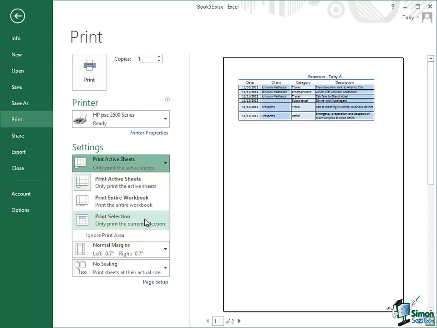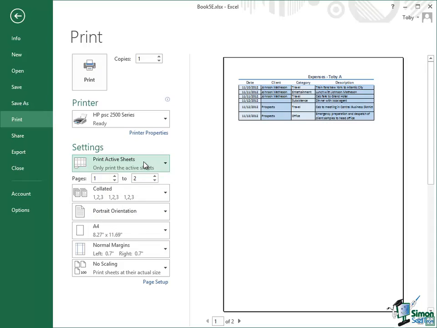Now one of the features we're also going to look at a little bit later on in this section is what's called the print area, and if you've set a print area but you don't want to use it, you've also got the option here of saying ignore print area, but we'll come back to that in a little while. I'm going to stick with print active sheets.